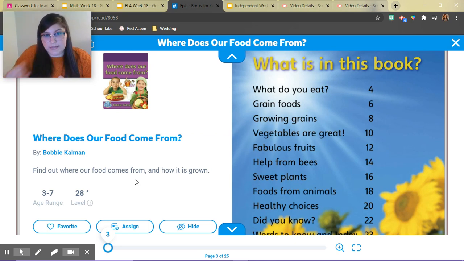And the first text feature I see is our table of contents. The table of contents is exactly what it says. It is a table that tells you what is inside the book. And it usually does that by giving you the headings. And so it looks like we have quite a few parts of this book.